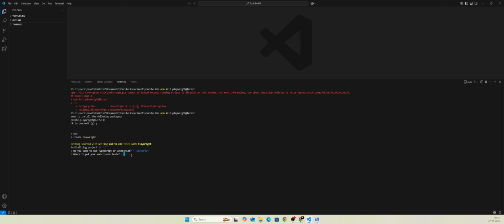It says where do you want to put your end-to-end tests. So you can decide the name of the folder here. The default folder is tests. If you don't want to change it, just press enter and it will take it as tests.